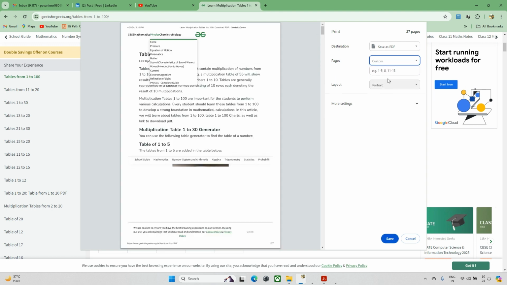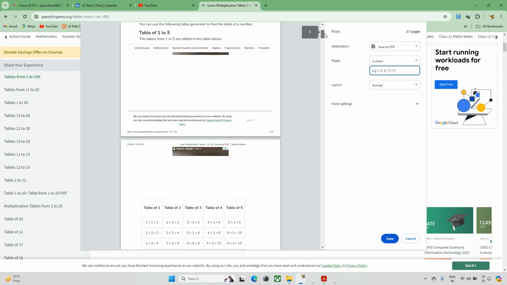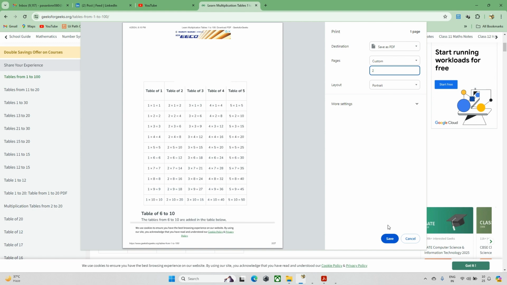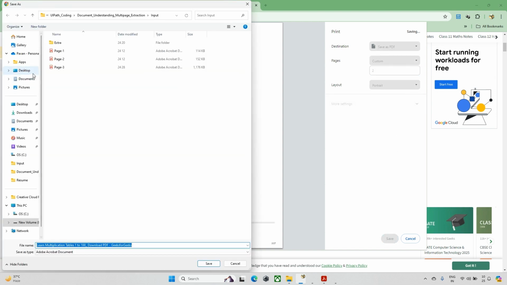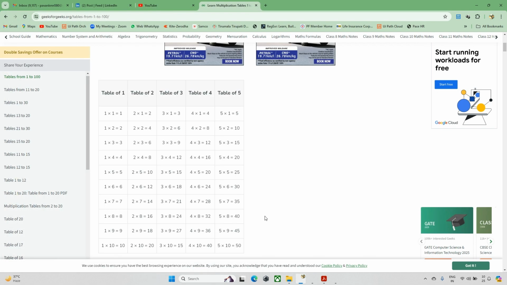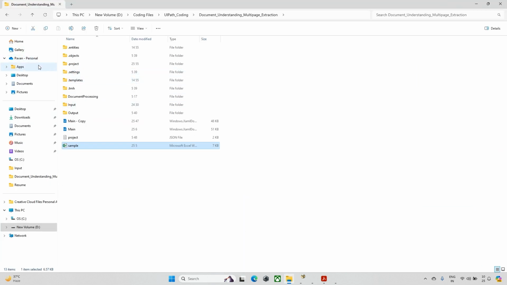You can set a custom range. For example, I want the table for page two. I think I exported it yesterday. If I want to get only page two, I just give this two and click save. It will download that page. Okay, this is fine. Now I have saved it and I will show the data.